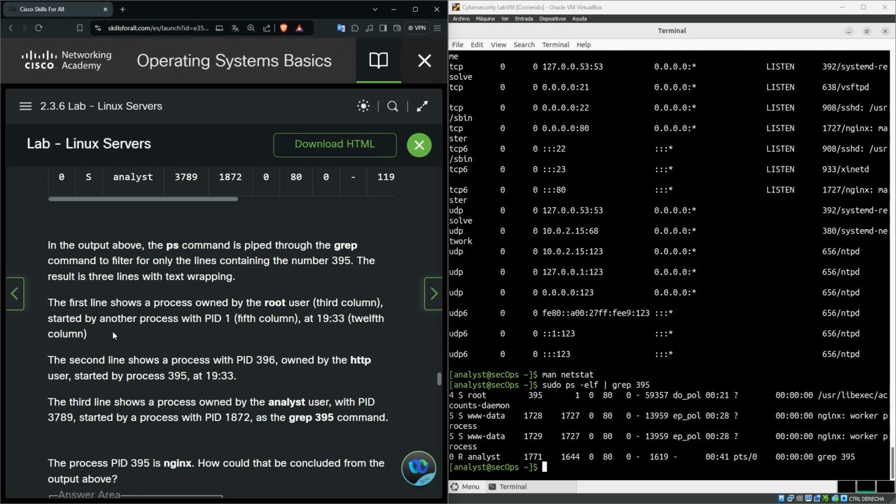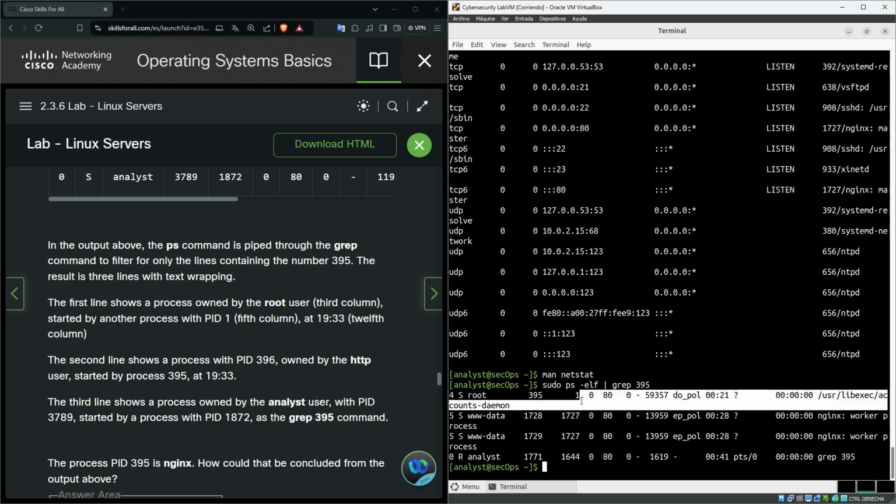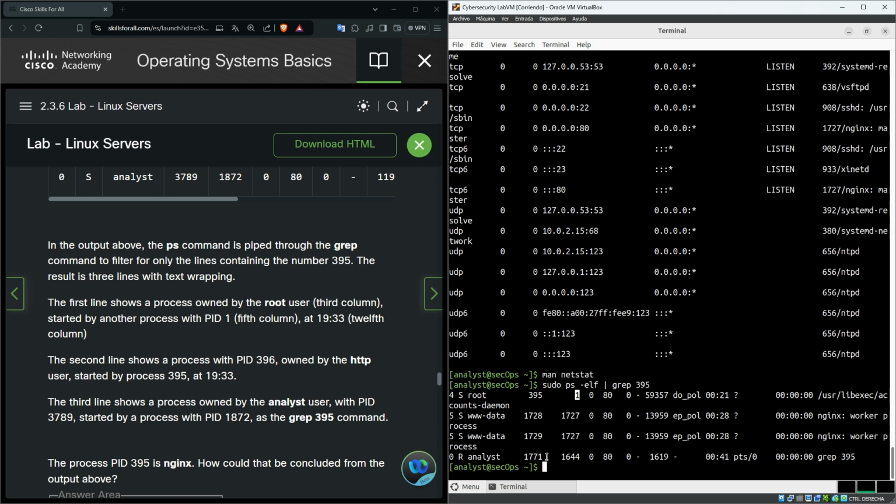The first line shows a process owned by the root user, started by another process with process ID 1 in the third column. The process ID is in the fifth column: 1, 2, 3, 4, 5.